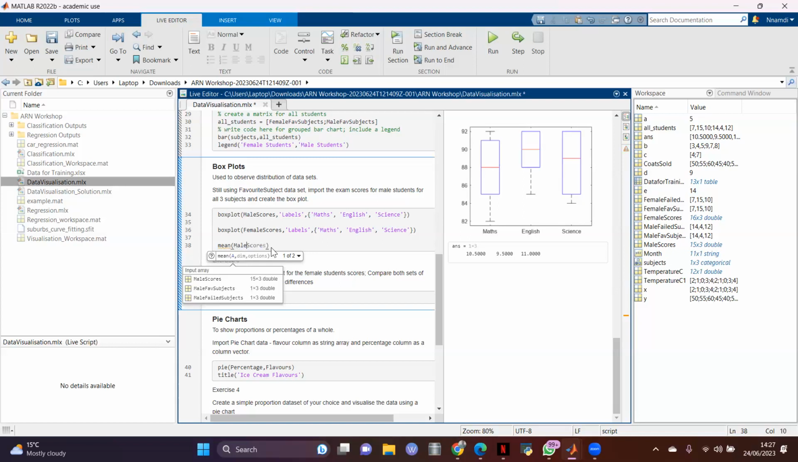Yes, so you can just use your tab to complete, and we run the section. So now we can see that the average for the male scores, the average maths is 84.4, the average English score is 85.86, and the average science score is 88.87.